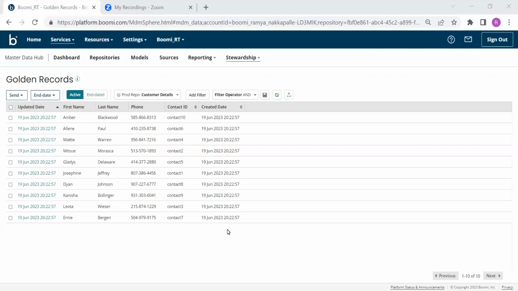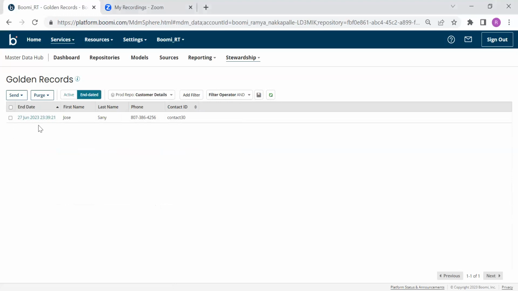Hi, in this video, we will see how to restore an undated golden record. As you can see, we are in stewardship page, and these are the active golden records. To see the records that are undated, we can switch to undated tab. This is the record that I have previously undated.